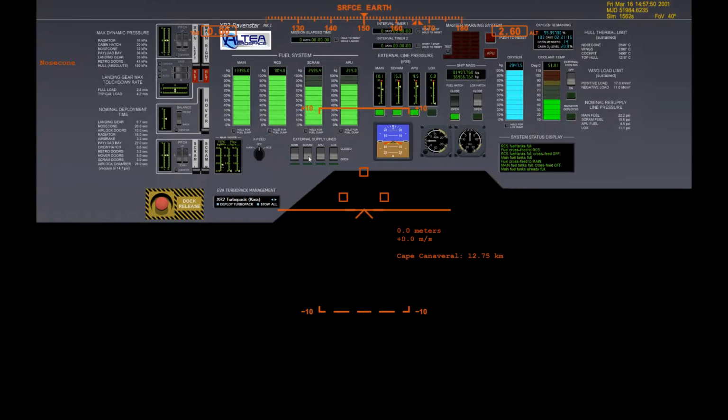We can also refuel the scram fuel, which we'll do now. Again, that's the exact same, and we'll do the APU as well. Again, you can stop and restart at any point. APU fuel tanks full. Scram fuel tanks full. Okay, our systems are entirely full. So at this point, we can now close the fuel hatch here. Refueling systems offline.